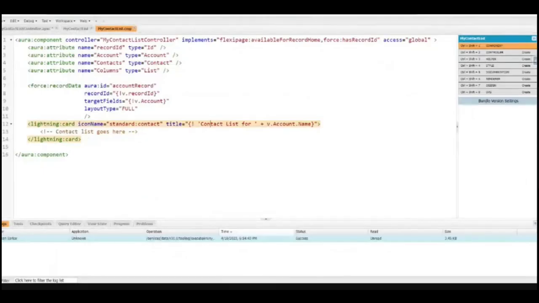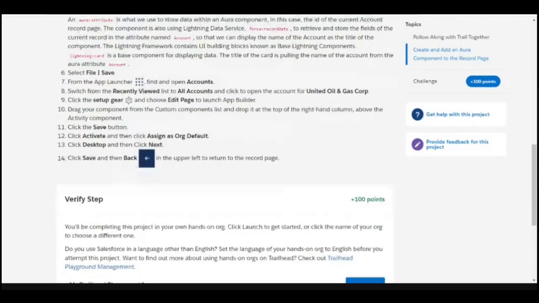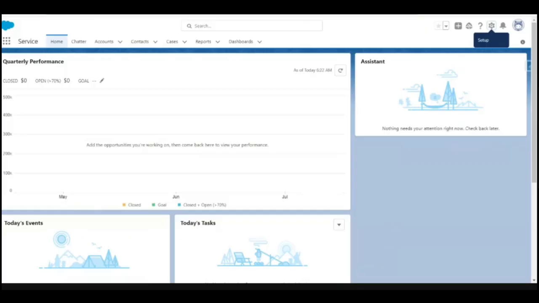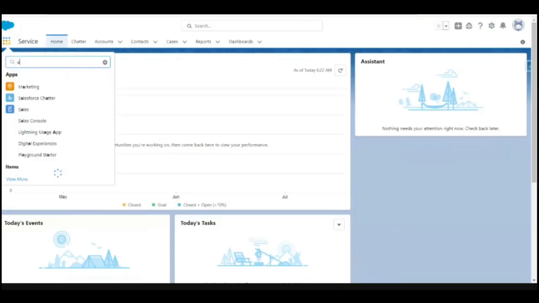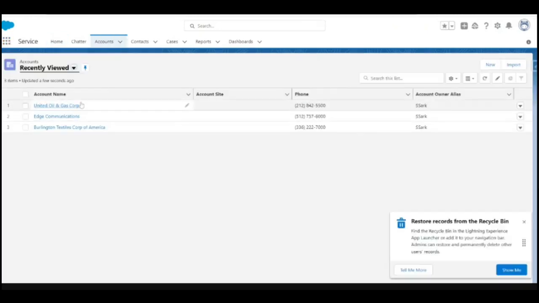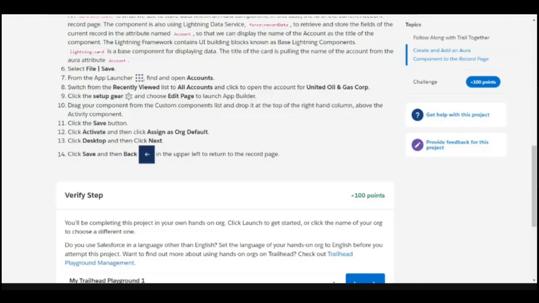Okay, I think I saved this. Now switch from recently viewed to all accounts. Accounts we want to choose. Let's complete this. Okay, so we have this open.